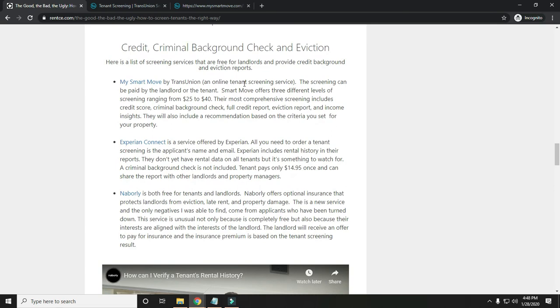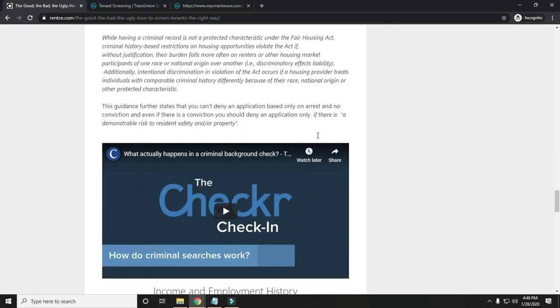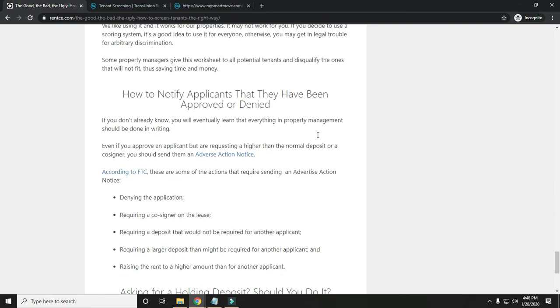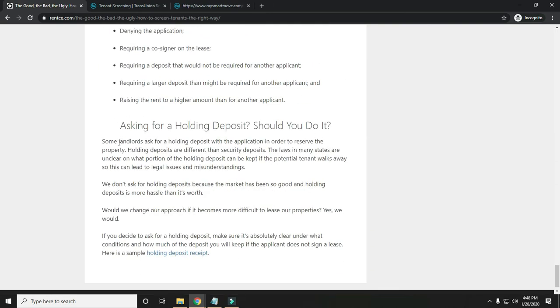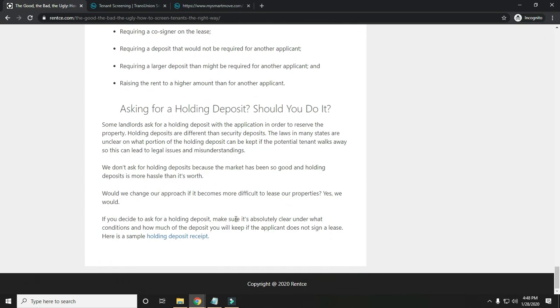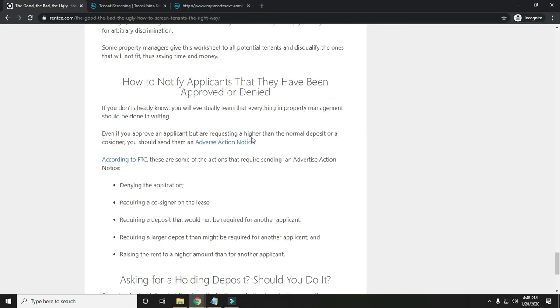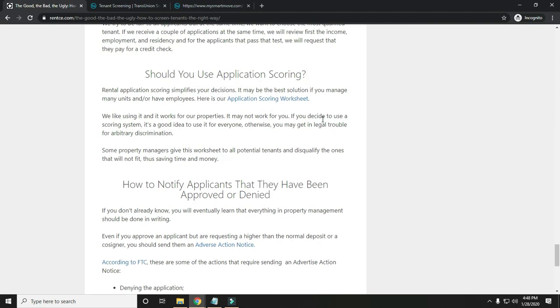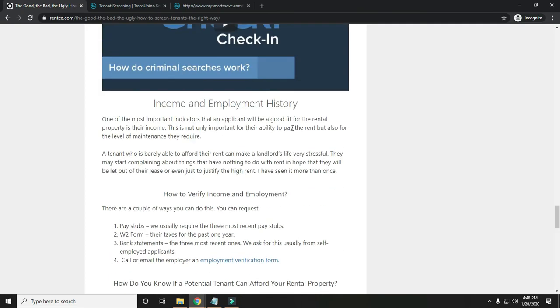We also listed other services in addition to SmartMove. SmartMove is our favorite, but there are others that you may want to check out. And there's also some helpful information about holding deposits and links to a holding deposit receipt, and what kind of notice you should give tenants if you decide to turn down their application, the law, and some additional information.